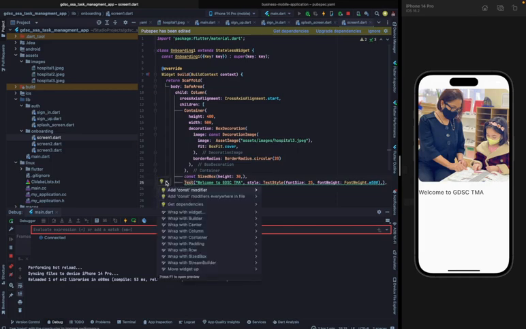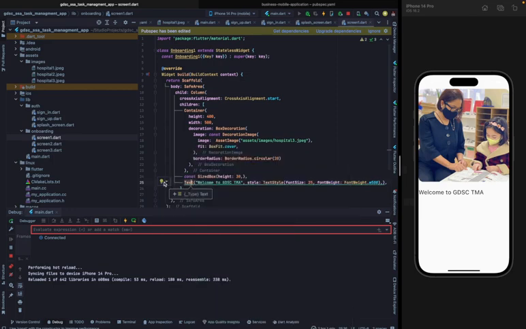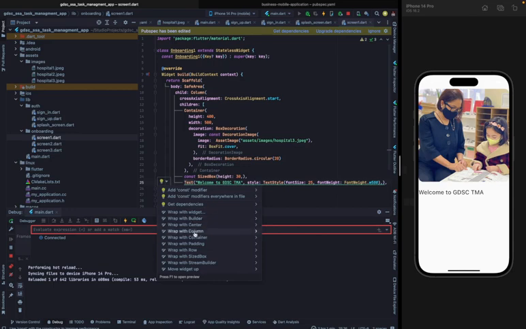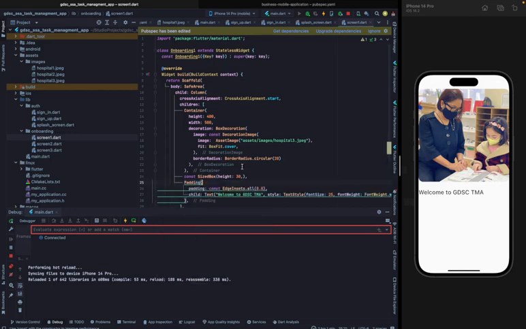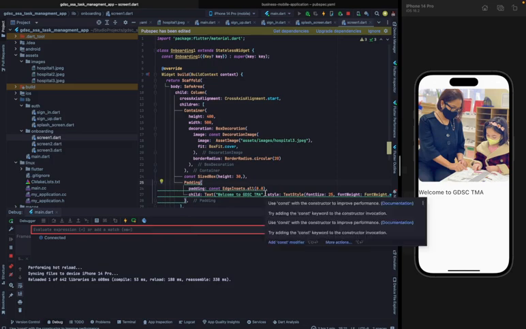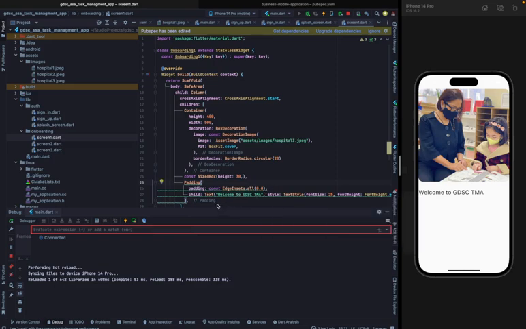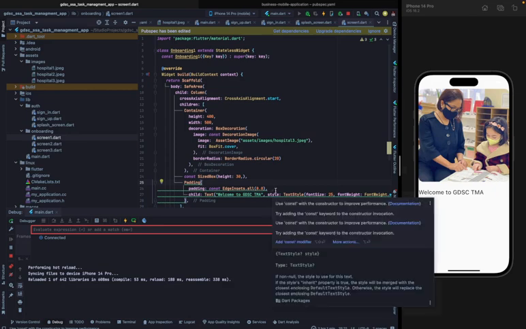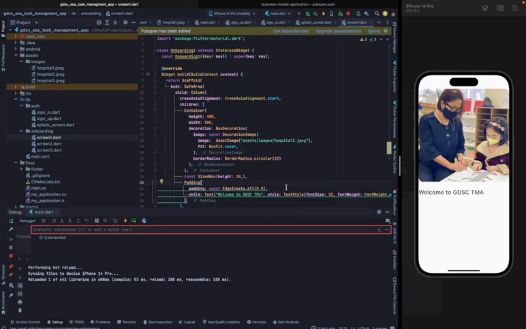We all know how to wrap our widget: you click on the widget, hover upon it, come to the light bulb, then wrap it with a padding. A padding allows you to add space around your widget. By default, the padding adds the space all around, top, bottom, right, left. But we want to add the padding to the left alone, which is bringing this a little bit to the center or to the right.